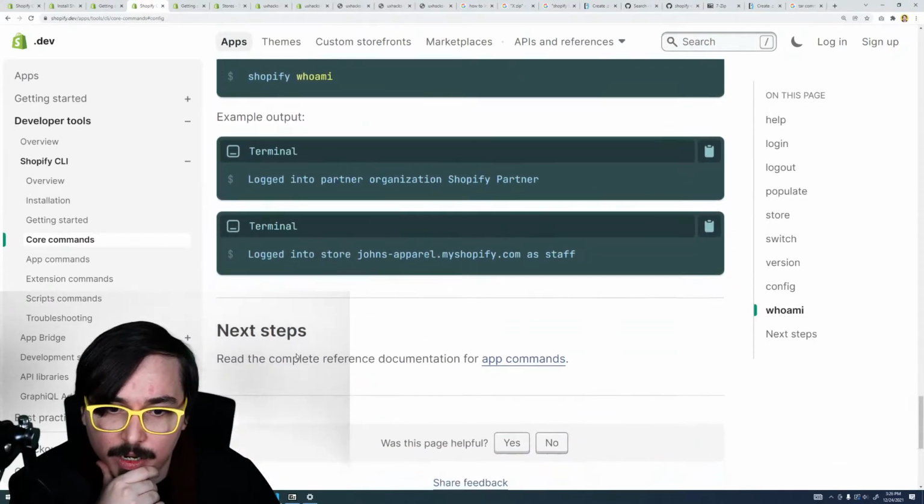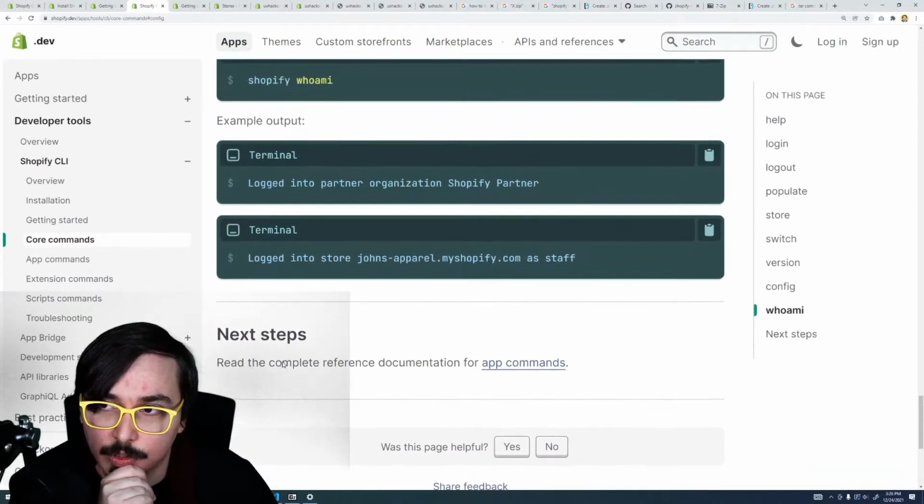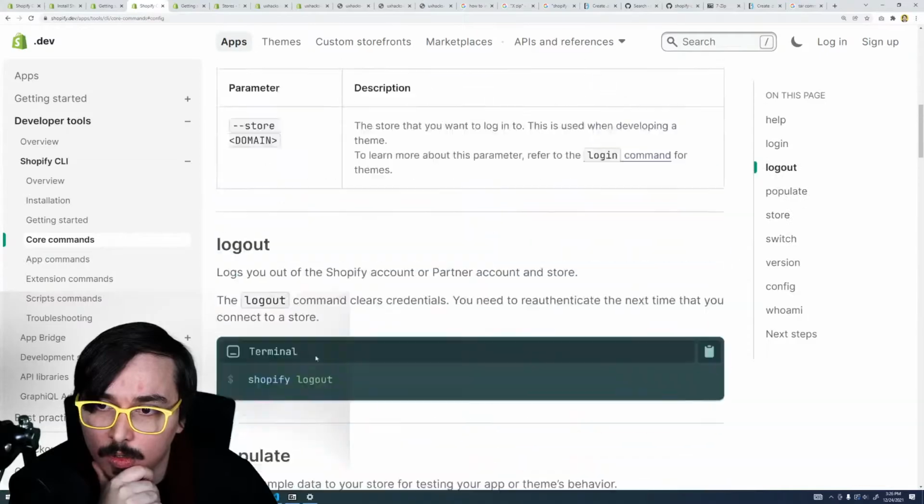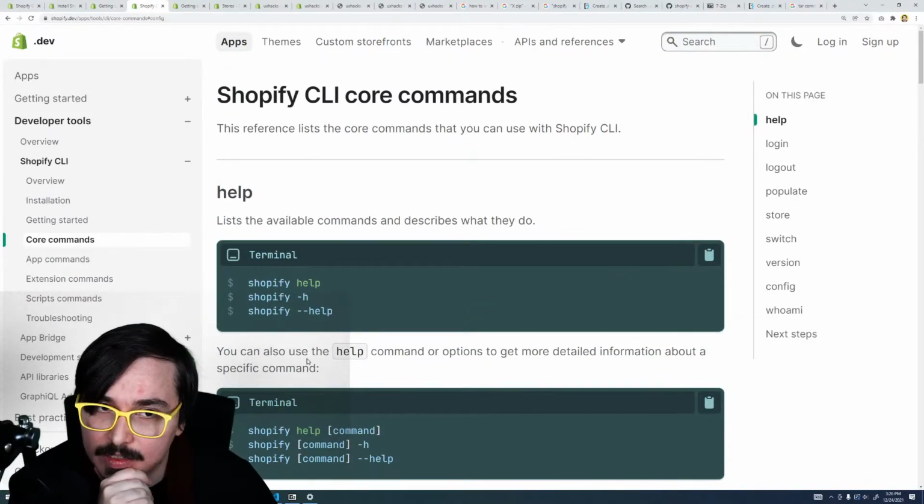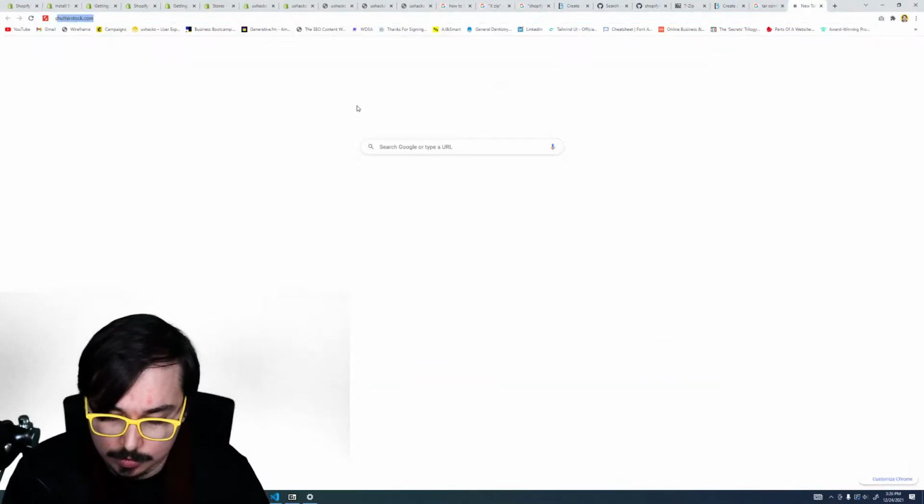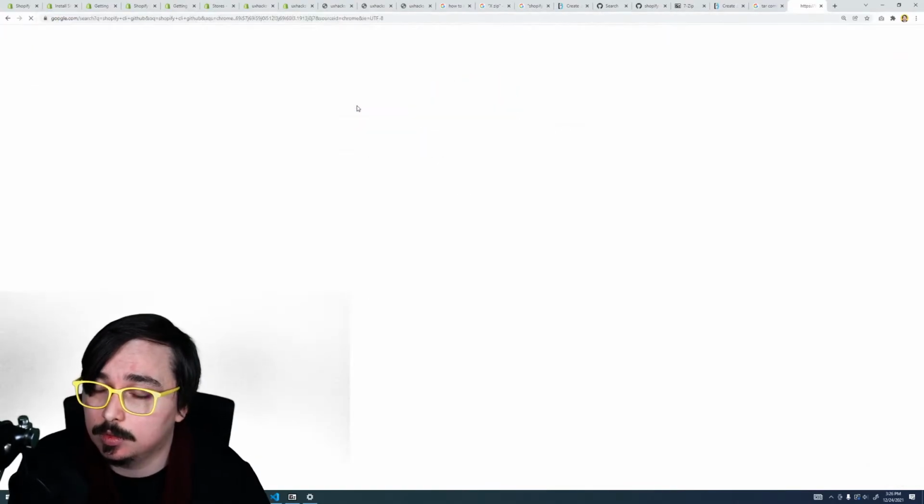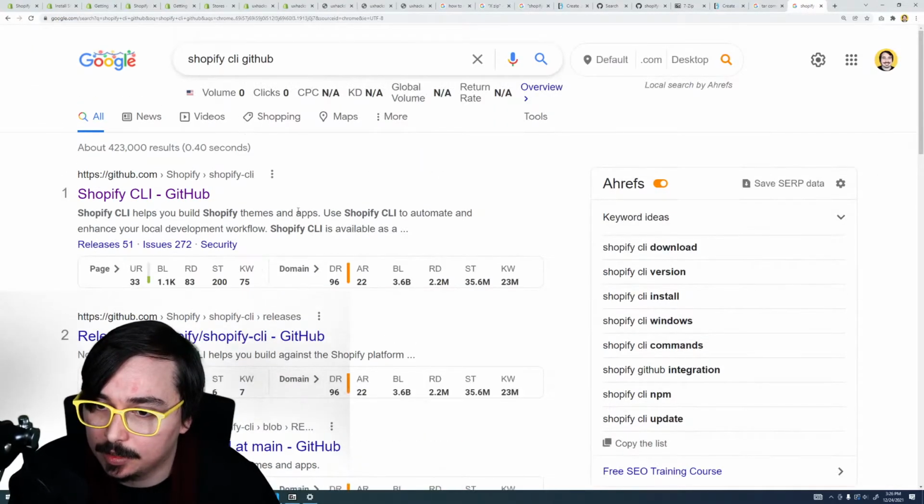And Shopify Who Am I is the last one. So that's pretty much it. We've gone through all of the Shopify CLI. Let me see if they've got anything here on GitHub.